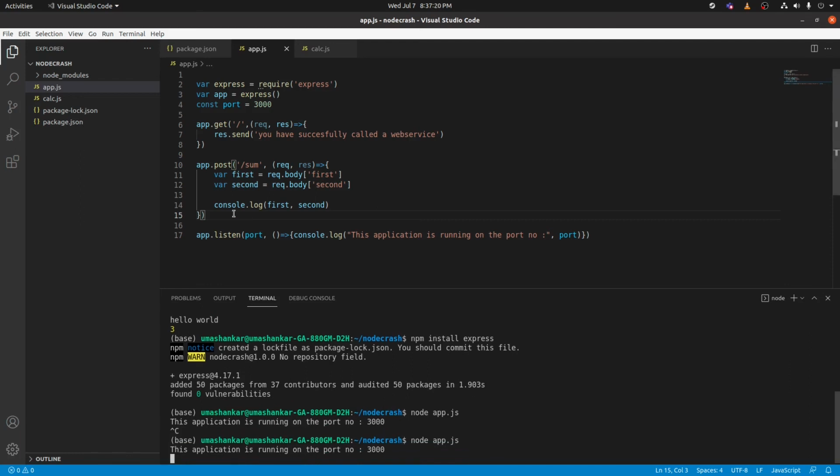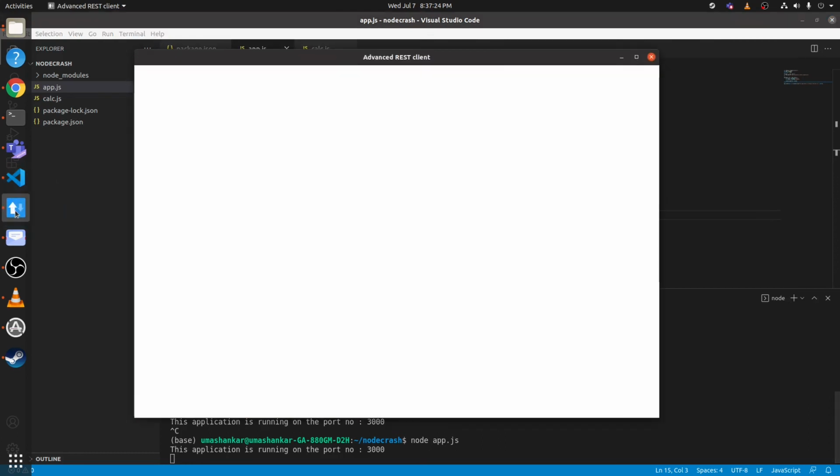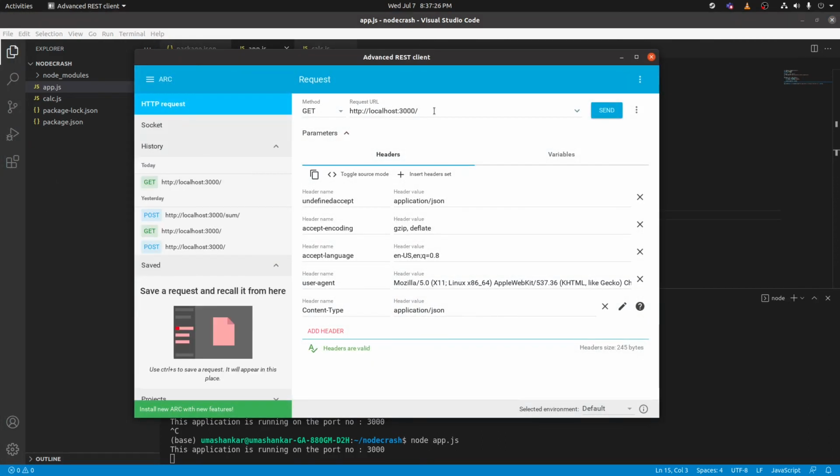Okay, the application is running. Now I'm going to call sum. Let's go back to our Advanced REST client. Here I'm going to add the path, and change this method to POST because it requires an input.